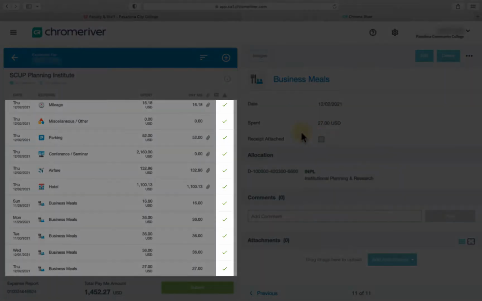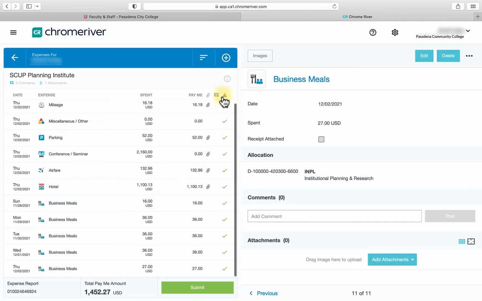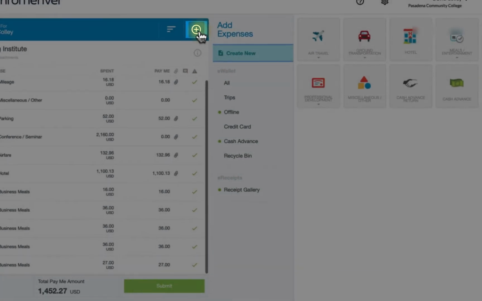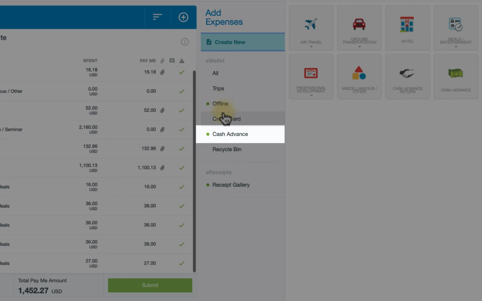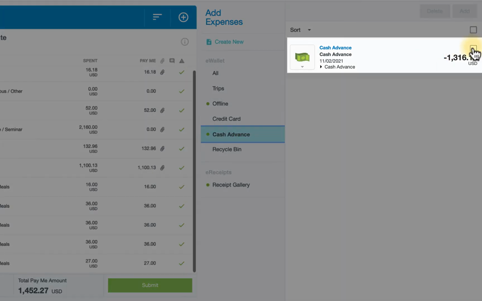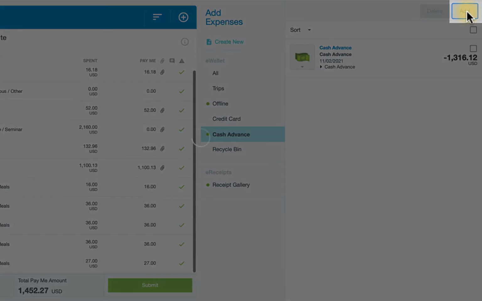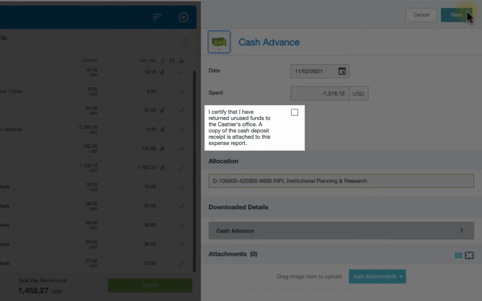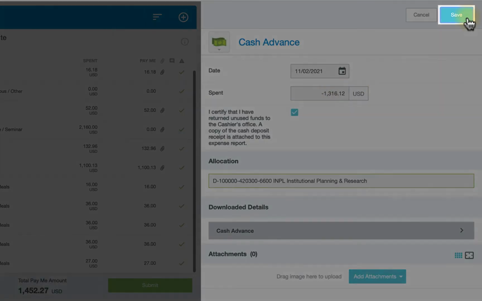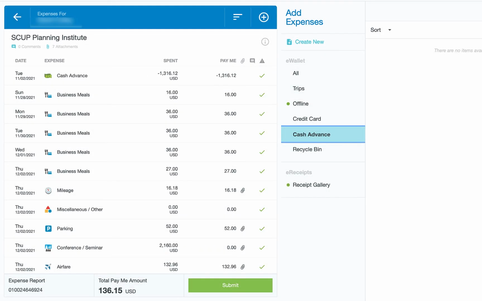Once you have a green check mark on all expense types, you will need to add your cash advance payment. Click on the plus at the top of the screen and select the Cash Advance tab. The cash advance paid to you prior to the conference will appear on the right. Click on the box and select Add. Read the statement and certify it is true by clicking the box again. Click Save and you will see your cash advance payment appear on the left. It will be deducted from the overall amount owed to you.